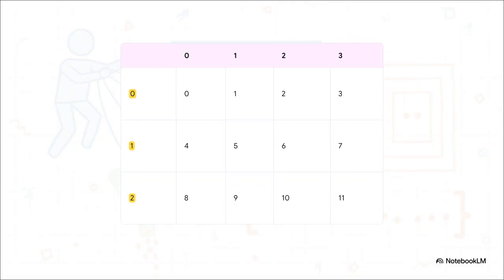Let's walk through. So we're going to start with that same 3x4 array, A. But this time, our goal is totally different. We don't want specific coordinates. We want to filter the whole thing. And our condition is going to be simple. Let's find and pull out only the numbers in this array that are greater than 4.